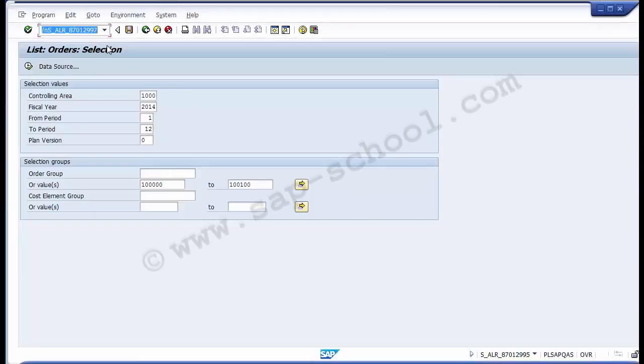Let's see. Enter. So this is the report which has been executed the first time. That's why it will take a couple more seconds for compiling the report at the back end, and then it will present it to you in the foreground on the screen. So this is the report, as you can see, cost element by order.